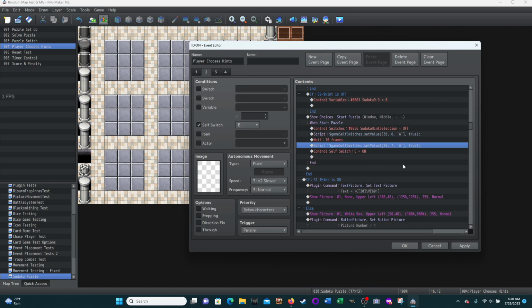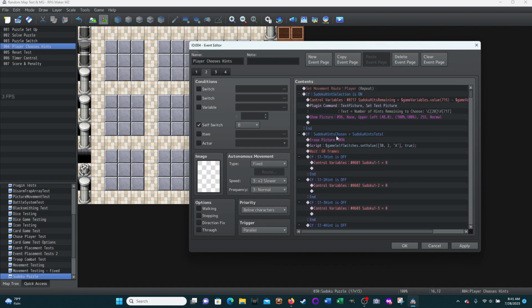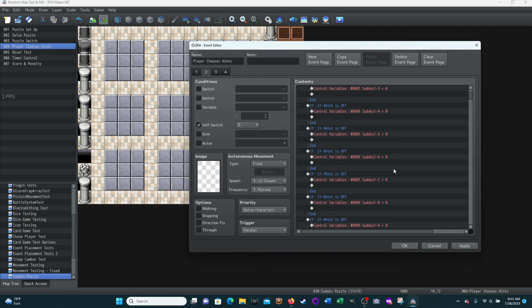And then it's going to do this script to turn on self switch A of event 7. It's going to trigger this event to start running. And then it's going to turn its own self switch C on. So it's going to advance the page. Okay? But all of this is only going to happen if the number of hints is equal to the number of hints total that you selected. That's the only time this is going to run. So basically, the player has used up all their hints.